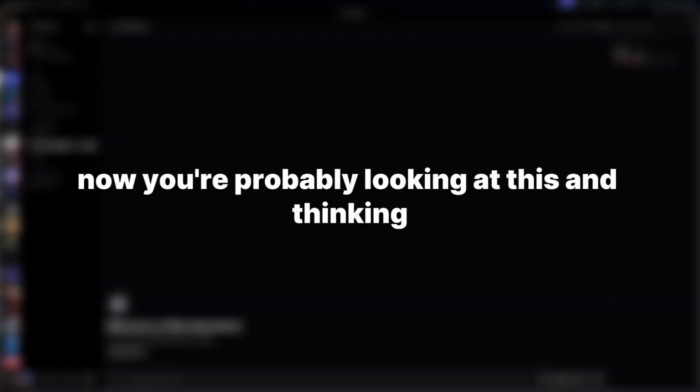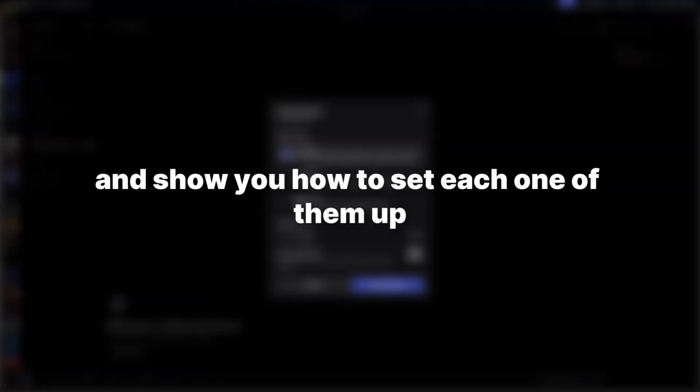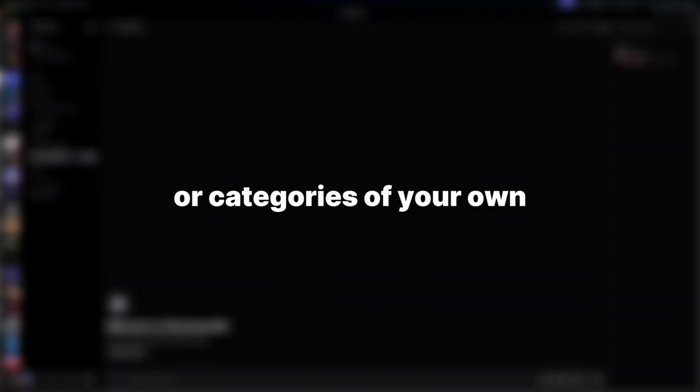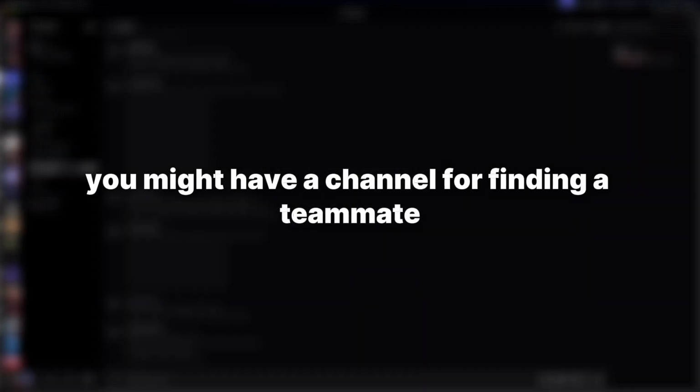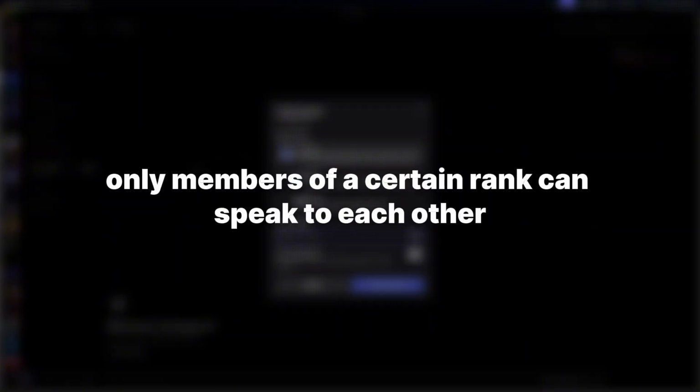Now, you're probably looking at this and thinking it's pretty damn empty, and you're not wrong. In a moment, I'm going to populate these channels and show you how to set each one of them up. You can also add channels of your own or categories of your own depending on the theme of your server. For example, if you're building a gaming server, you might have a channel for finding a teammate, guides to improve, or rank specific chats so only members of a certain rank can speak to each other.